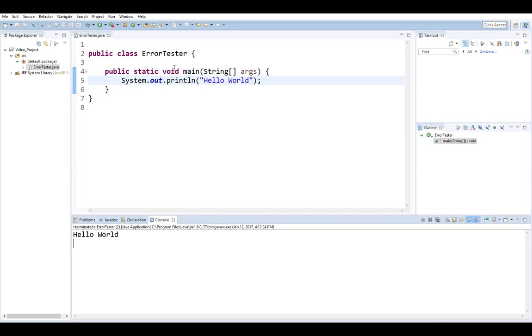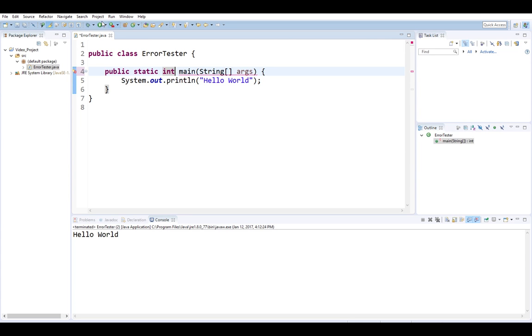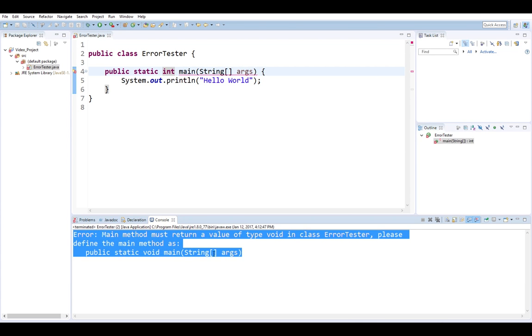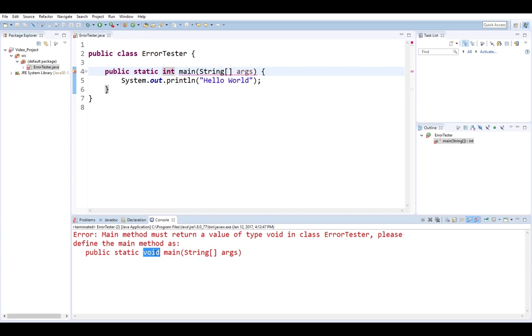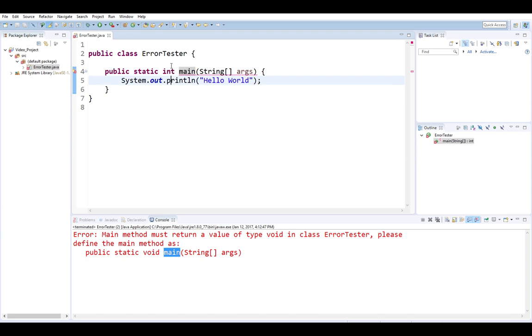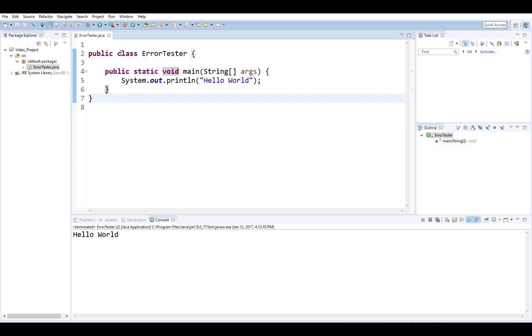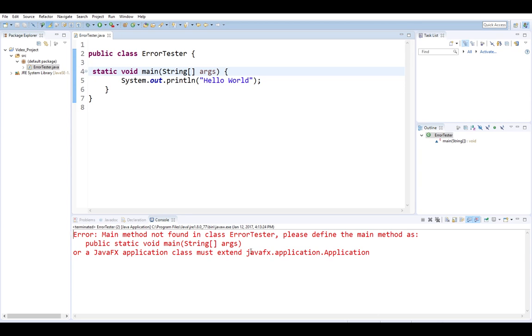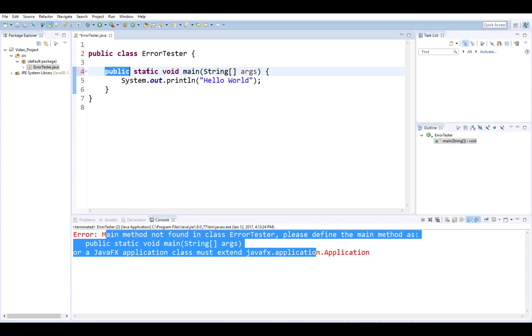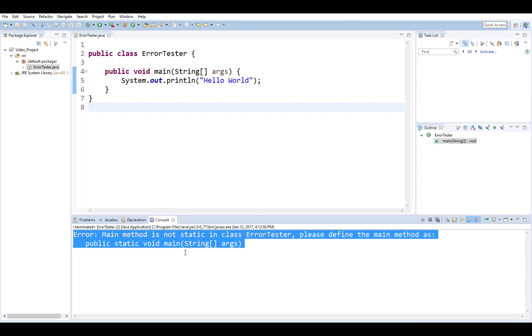We can change the return type, and then try running it. And notice that we get an error, because it is looking for a void main method, not an int main method. So, if we redo that, run it, still works. We can change public, we remove it, we get another error, and we can get rid of the static keyword and try running it. Notice that there aren't any obvious errors here, however you'll get the error when you try running it.